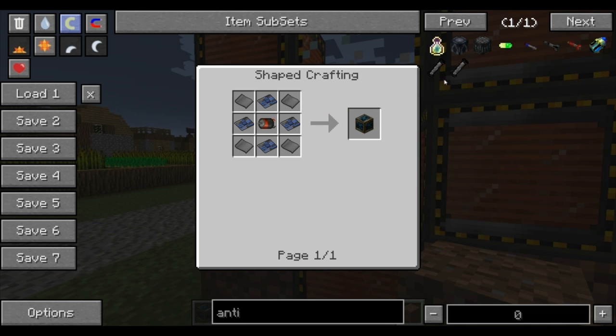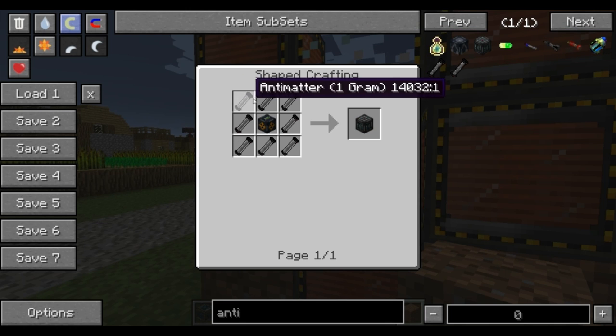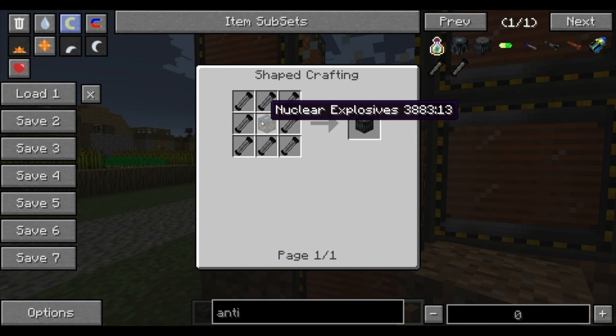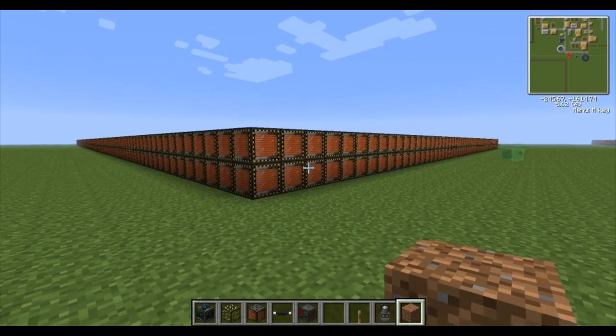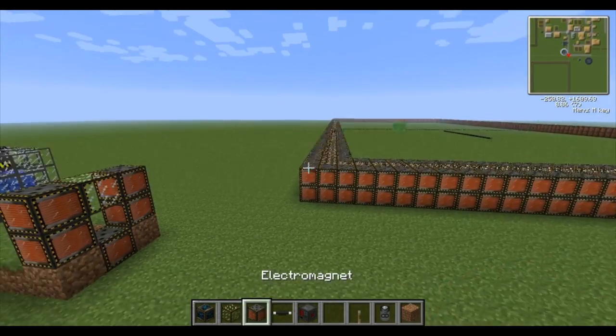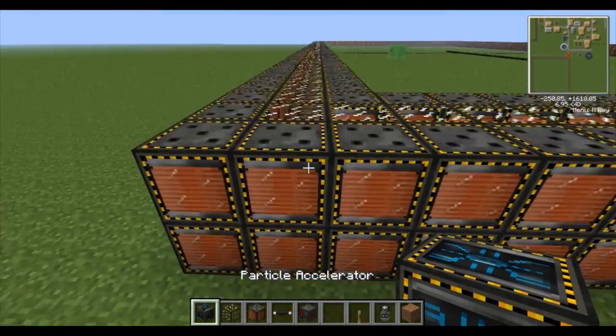To make antimatter, you get 200 milligrams of antimatter from each particle you send around that reaches 100% velocity. You need 200 milligrams of antimatter to make 1 gram of antimatter, and to make an antimatter bomb you need 1 gram of antimatter and 1 nuclear explosive. So yes, it's stupid expensive to make an antimatter bomb. Right, let's get this on the road.